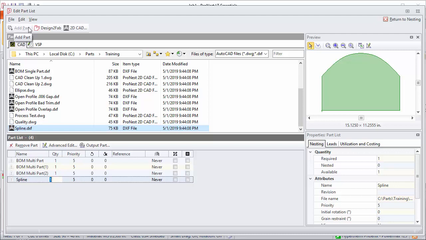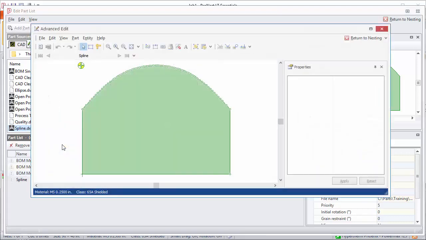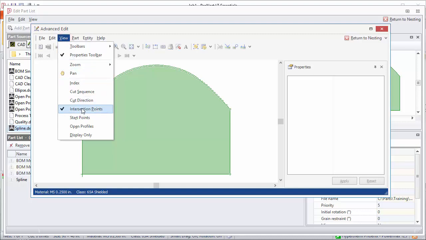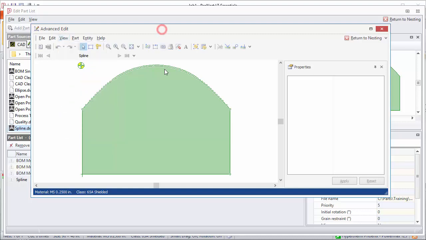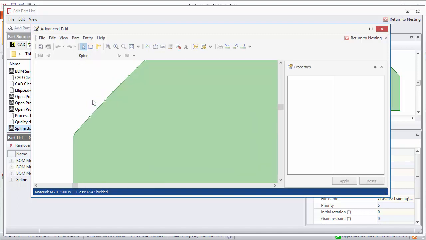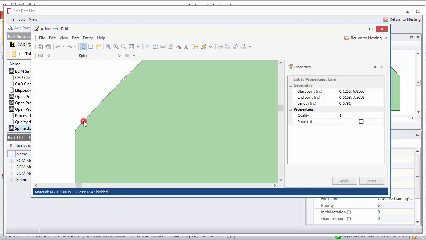Now let's look at the part in Advanced Edit. Alright, and here's the part in Advanced Edit. Note that on the View menu, I have intersection points turned on. This shows me the limits between the different line segments on the part. And you can see that the dome section contains a lot of small line segments. So it consists of a lot of small contiguous line segments. If I were to select one of these in the Properties area on the right, you can see that it's a line here.